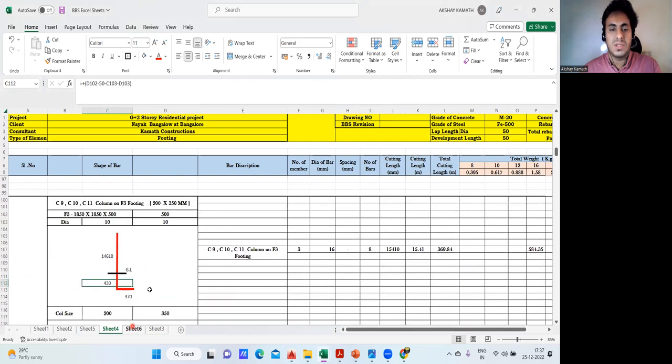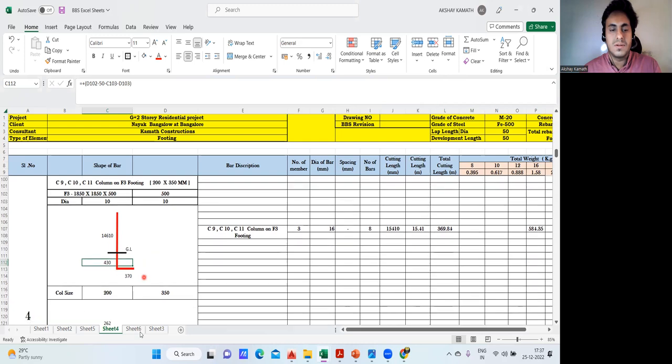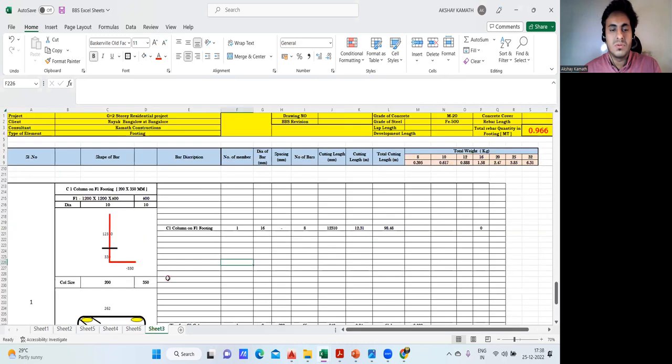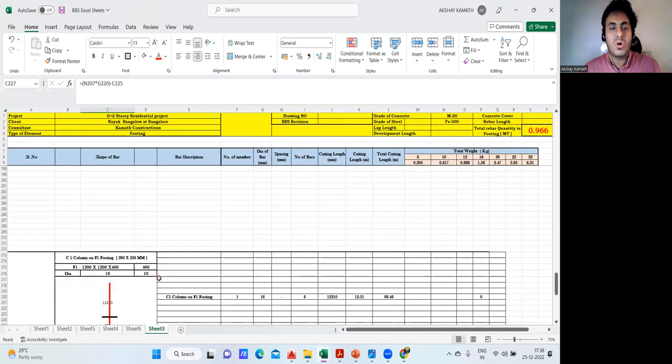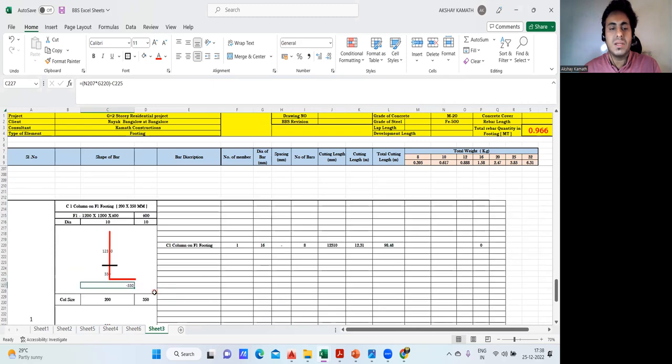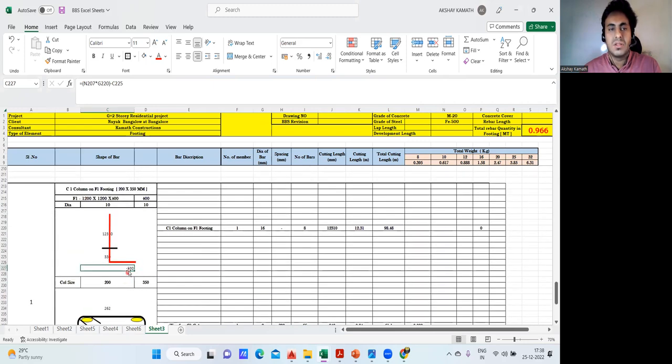I'll tell you one small thing. Let me come here. See what will happen when you copy and paste. You'll get a minus here. The reason is this development length 50 that you added. This should be 50, and I'll do it here only.